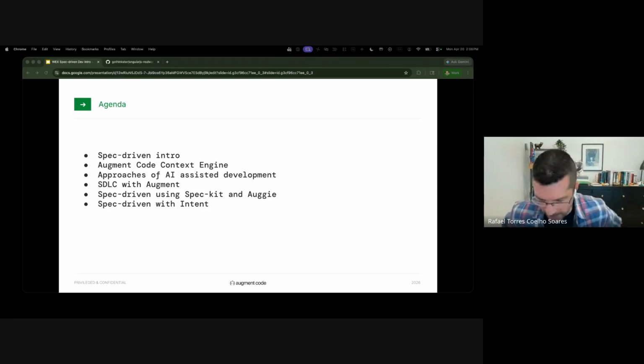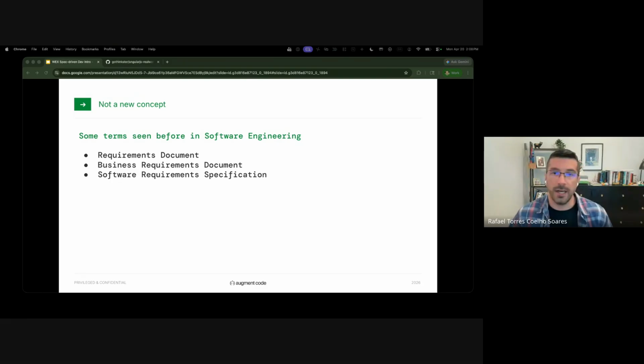As I mentioned, this idea of spec-driven development is trending right now in this era of agentic software development, but it's definitely not something new, right? You may have heard of this idea of using requirements, defining specifications, using different terms. You may have seen things like requirements documents, business requirement documents or BRD, software requirement specification, right? So spec-driven development draws from these concepts.